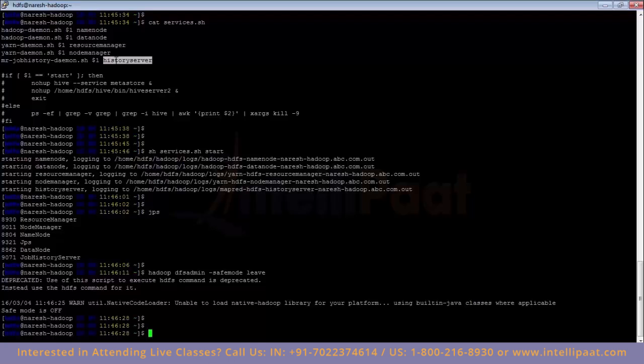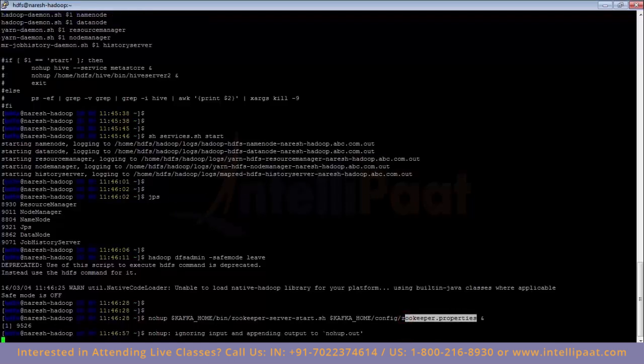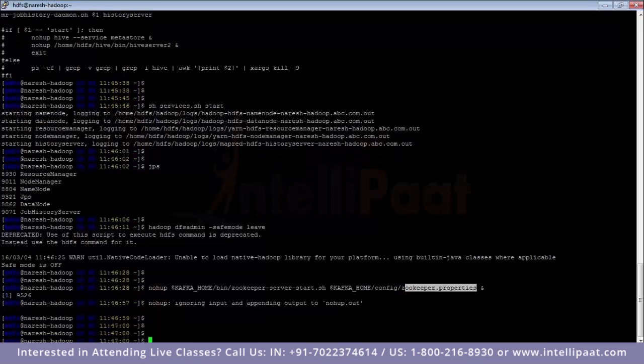Now it's time to run Kafka. Before that we need to run Zookeeper. So this is the command. I'm going to run this in the background. zookeeper-server-start.sh, and we are using the default Zookeeper properties from Kafka itself. I pressed enter. And now I will start the Kafka server as well.